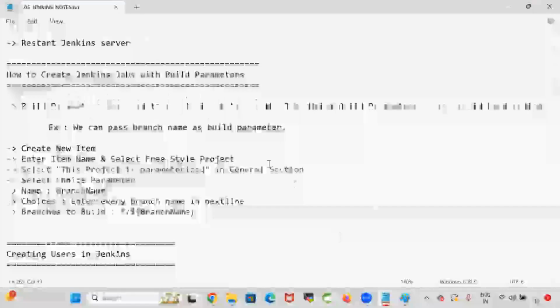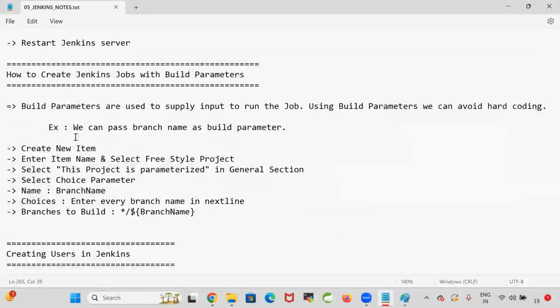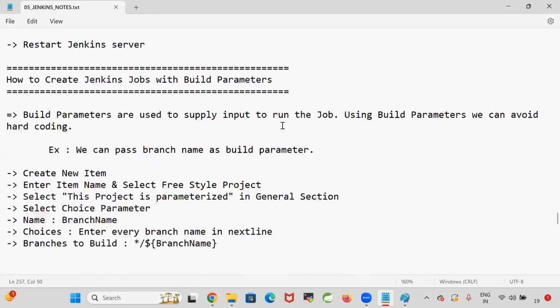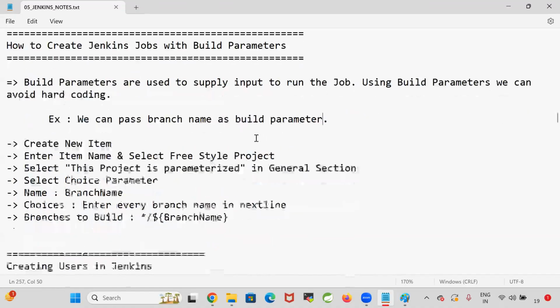Now, I don't want to take from the master branch. I want to choose the branch dynamically. That is called build parameters. So what is the meaning of build parameters? Build parameters are used to supply input to run the job. We can use build parameters to avoid hard coding.